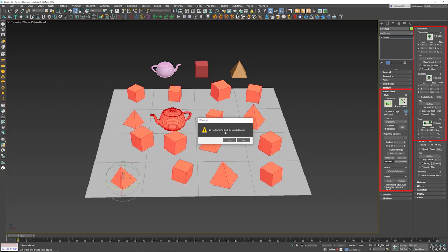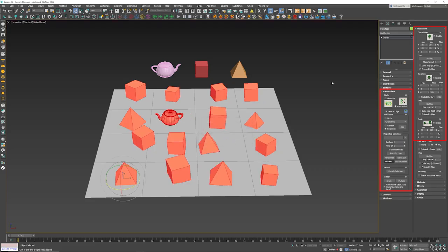Do you like to reseed the selected items? I say yes, and what it's done is it's taken all of these three values, the translation, rotation, and scale, and given them a new seed. So the reseed now has basically taken all of these values and has randomized them even further within the min and max values. Next is store random.